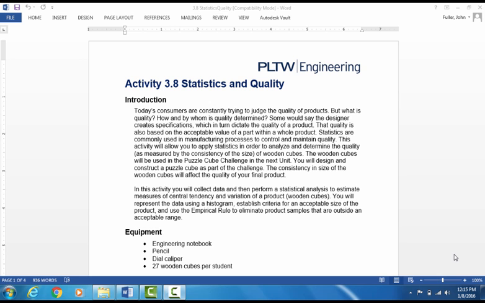Alright, welcome back. This video is meant to help you with activity 3.8, statistics and quality. Remember, our goal in this assignment is to use statistics to determine which wooden cubes are not within the acceptable size limits. In other words, we need to get rid of the rejects, the ones that are too big or too small.